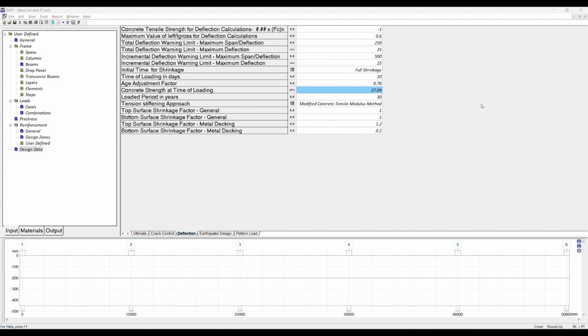So there is a distinction between your SDL that's applied prior to installation of brittle finishes and partitions, and SDL that's installed after your installation of brittle finishes. So this incremental deflection is a warning on basically the deflection that your brittle finishes or your partitions will see, and this is the warning limit that you are asking RAPT to highlight when you exceed. So this is span on 500 here, and we've got a total maximum incremental deflection of 25 millimeters.